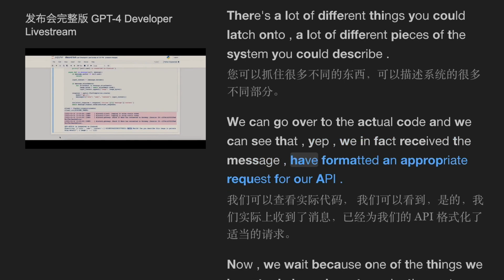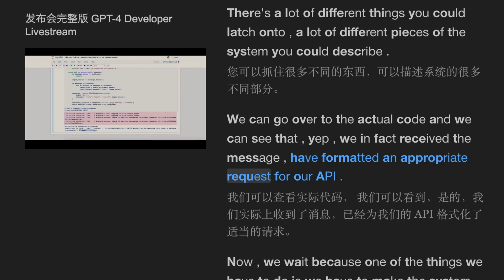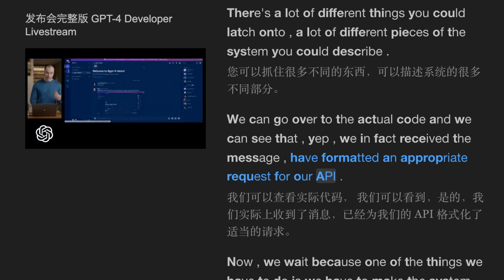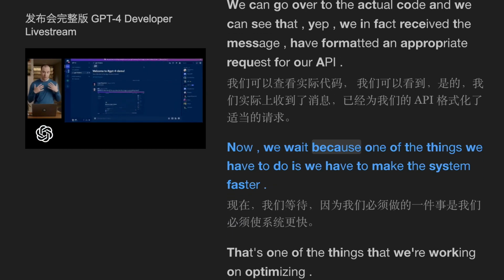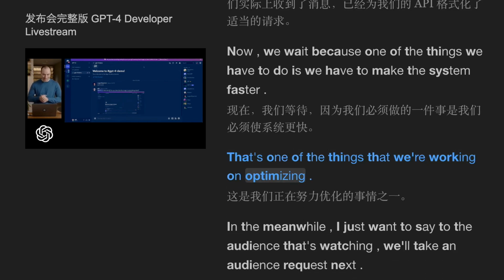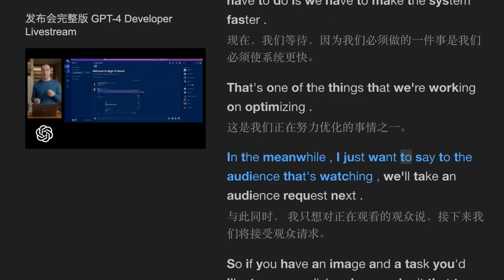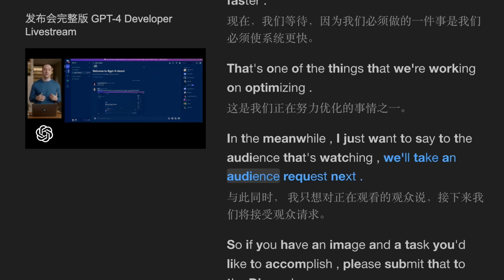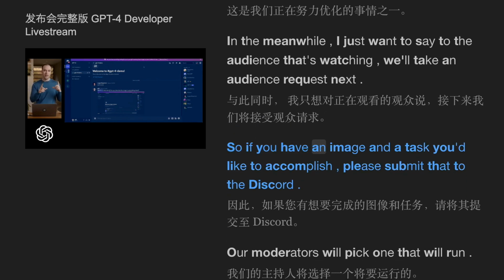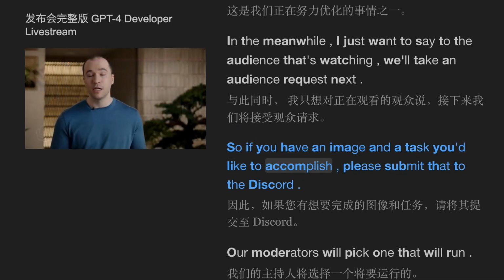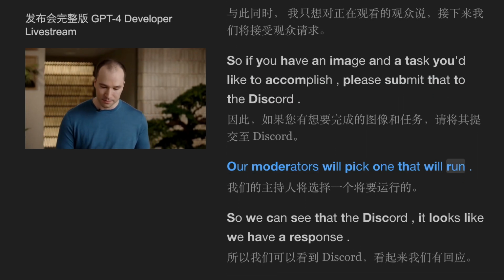the message, have formatted an appropriate request for our API. And now we wait, because one of the things we have to do is we have to make the system faster. That's one of the things that we're working on optimizing. In the meanwhile, I just want to say to the audience that's watching, we'll take an audience request next. So if you have an image and a task you'd like to accomplish, please submit that to the Discord. Our moderators will pick one that we'll run.